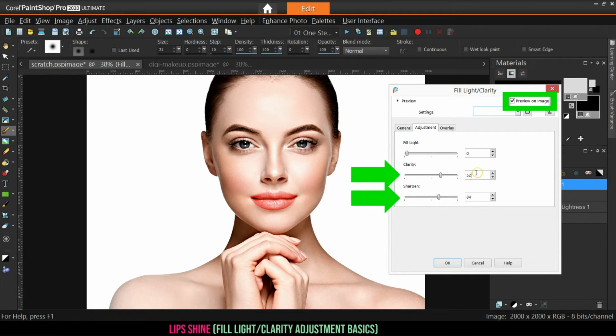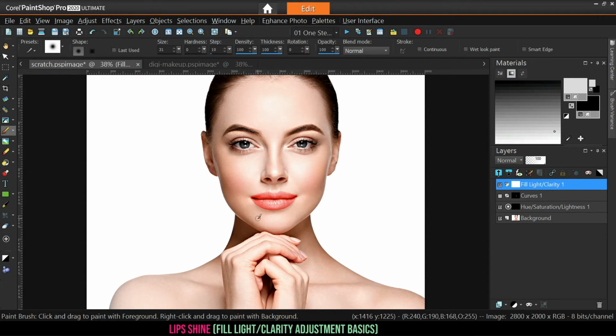Okay, I'm happy with 38 clarity and 63 sharpness, so I'm committing the adjustment. It applies to the whole canvas due to its white mask, but we'll narrow it down to the lips by copying the curves mask to this layer.